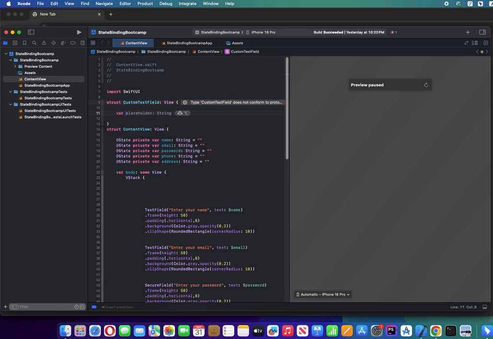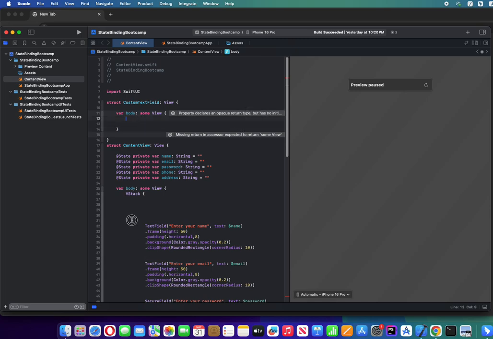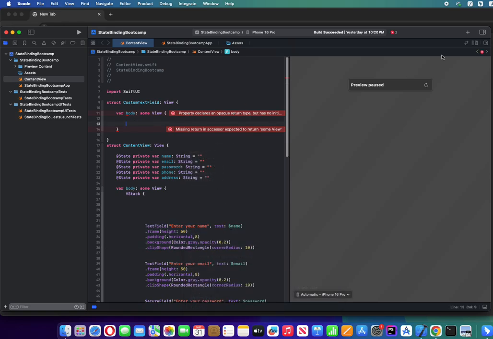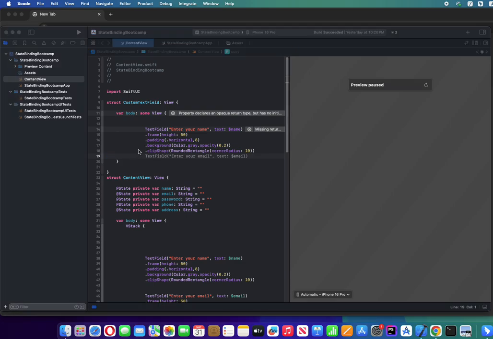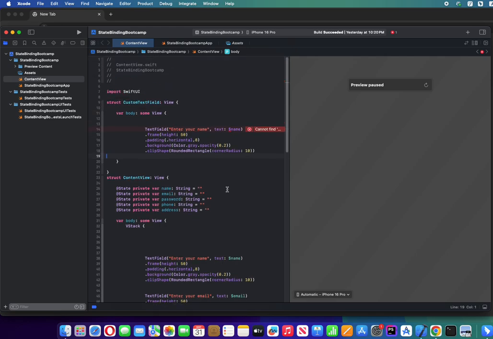Where body some views. So okay, so far the state property worked, but now let's make it like this, and let's add two things.